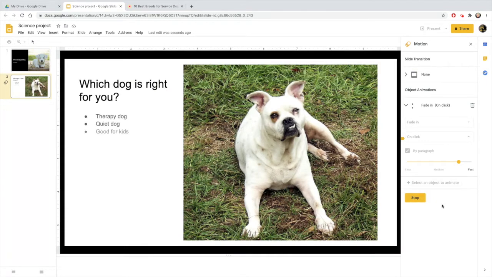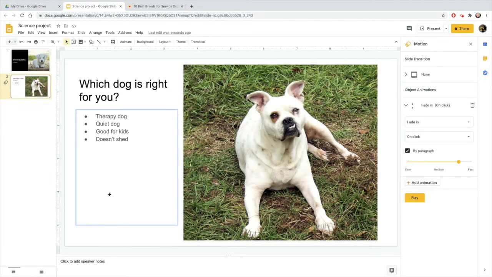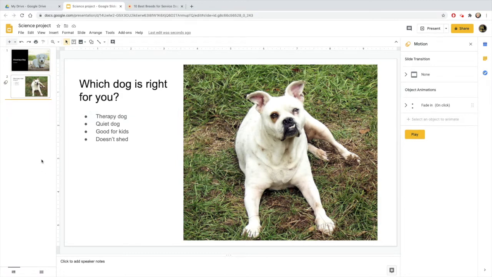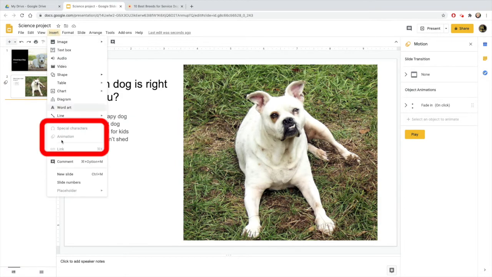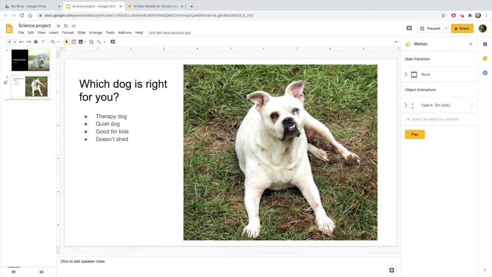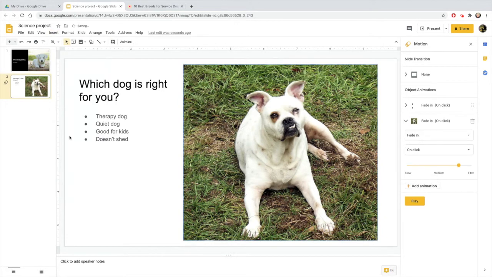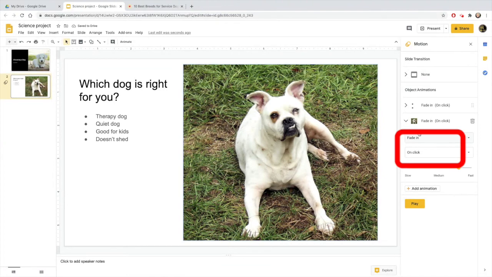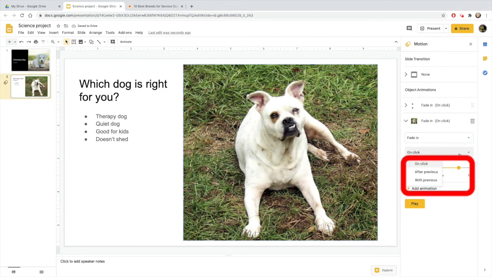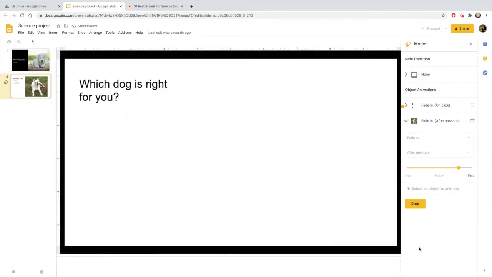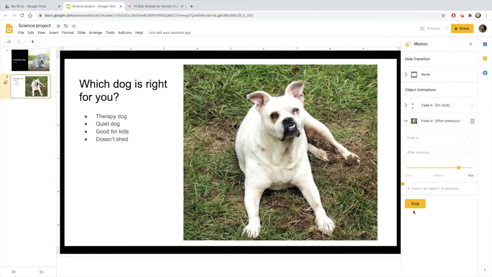While we're in animations, let's see what else can be animated. Notice that you can't animate it unless you have chosen something in your slide. So let's click on the picture and then insert an animation. If I choose for it to fade in, that means the picture won't show up until I want it to, either when I click or after or with the previous animation.